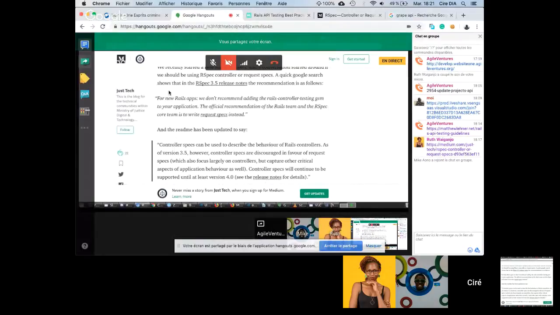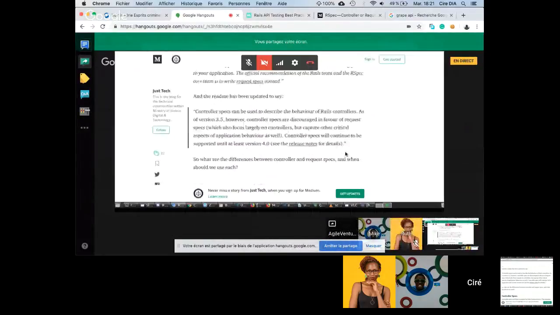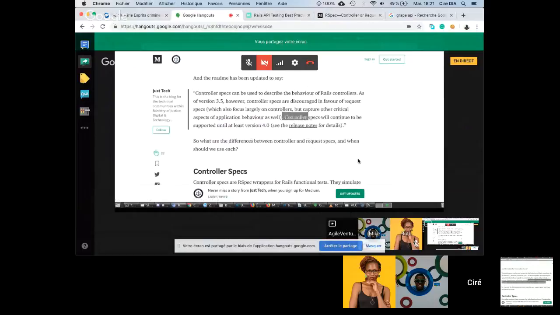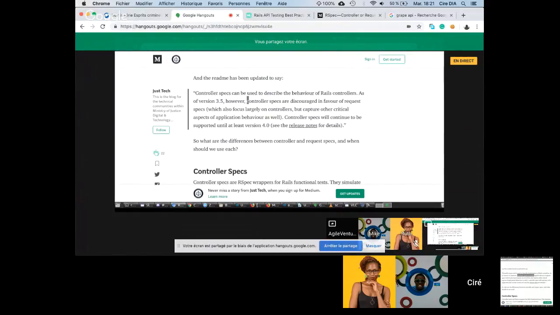Yeah. But I think controller specs will continue to be supported until at least version 4.0. Controller specs for users describe behavior of Rails controllers. As of version 3.5, however, controller specs are discouraged in favor of request specs. Yeah, so I think request specs you can use for controllers, or you could use for things like APIs, you know? Yep, it's for both. Yeah.